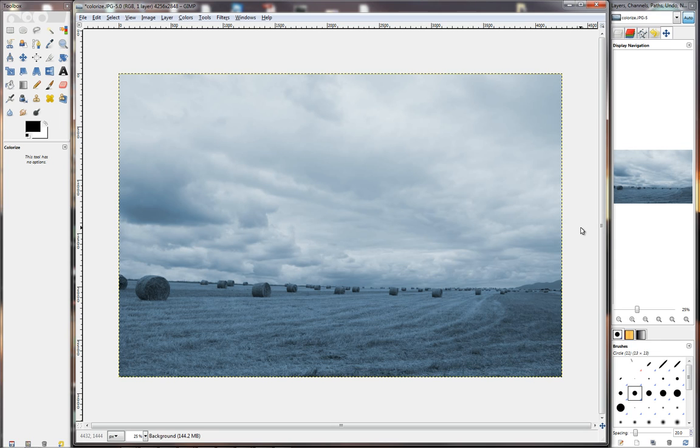In the next lesson, we are going to look at black and white and how we can really increase the contrast so it looks much better than the black and white that you normally get from your camera.